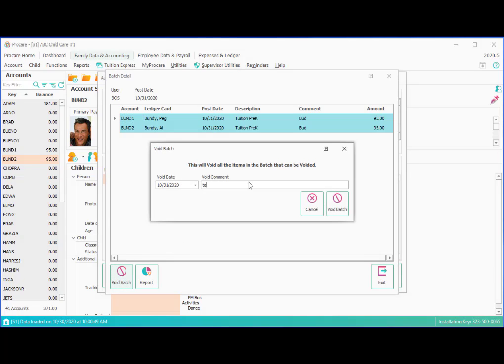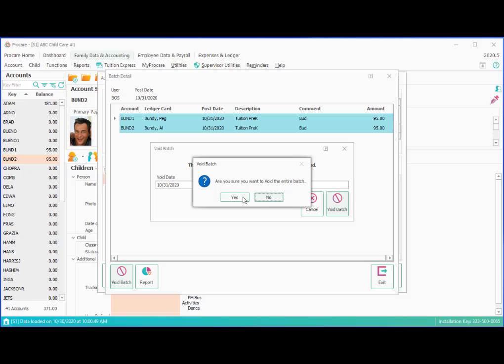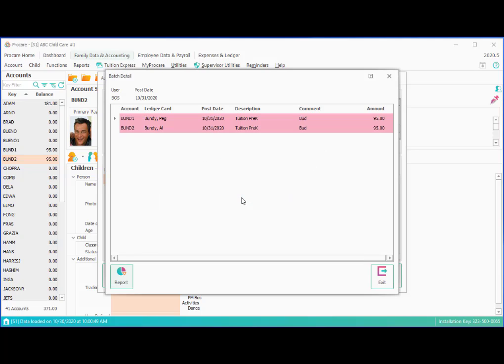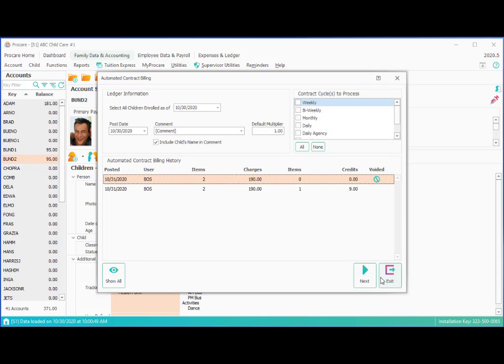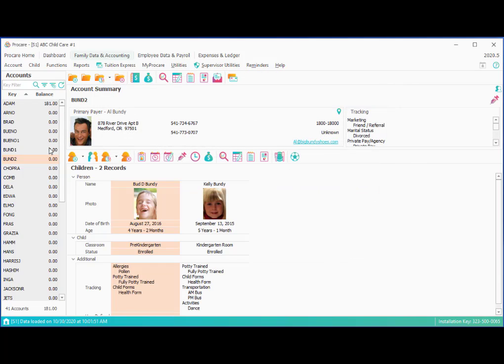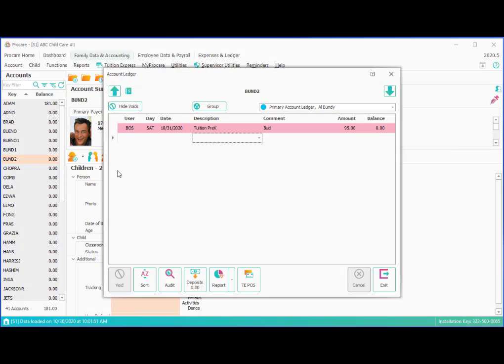Maybe I'll say it's a test posting. And you'll notice what will happen is these accounts will not have been charged that. Void batch. Am I sure I want to void? Yes. This turns to pink because it's a void. The batch is now noted as a void. And when I exit out, the void has been applied to each of the accounts.